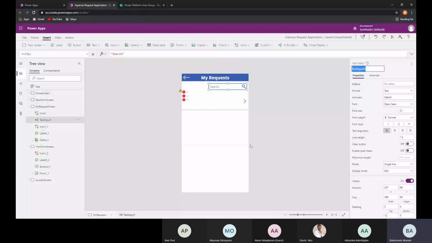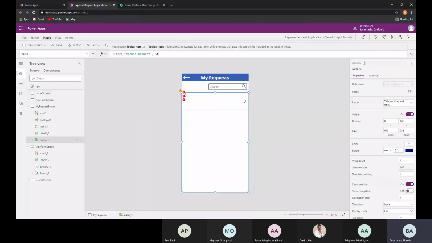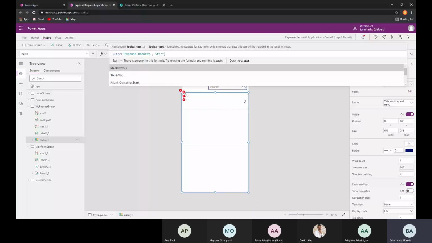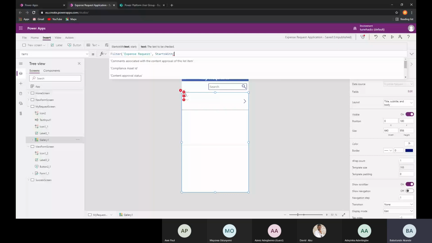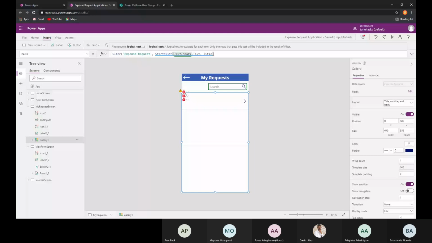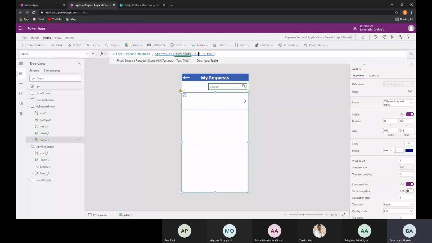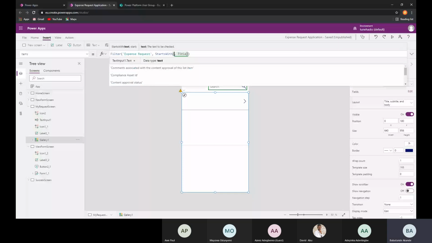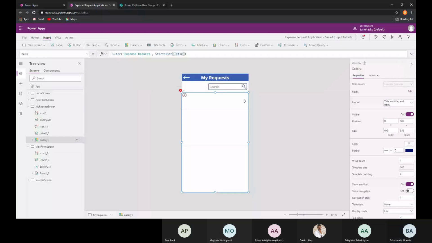So I want it to say when this starts with. StartsWith is another function that allows you to check a condition if it starts with a particular text, right? So I'll say StartsWith, TextInput1.Text, then the column is Title, and I close this and close this. Okay, I think it should be the other way around. Yeah, so Title first, the column I want to check. Yep, I think this should work.